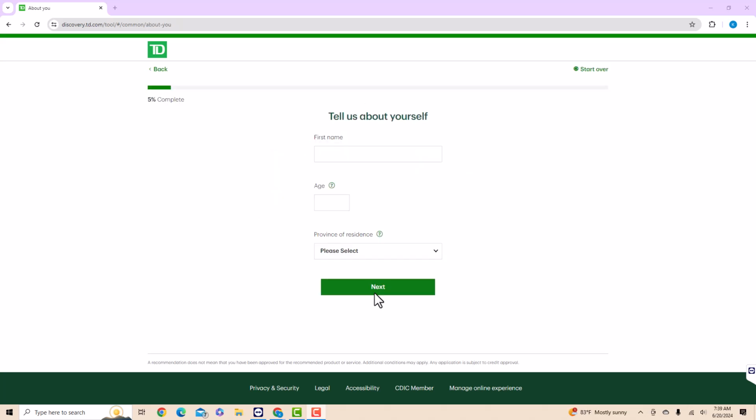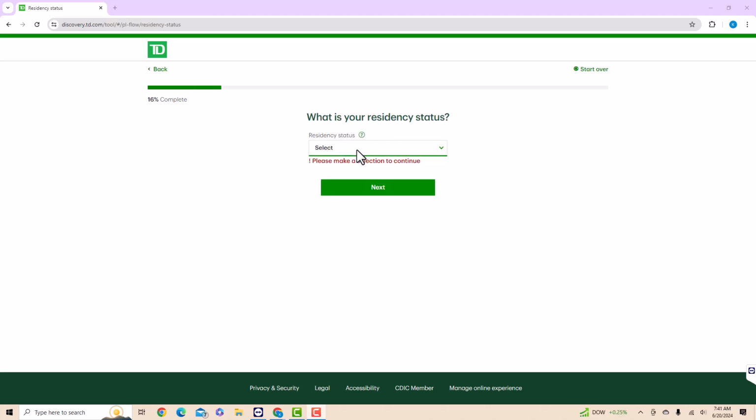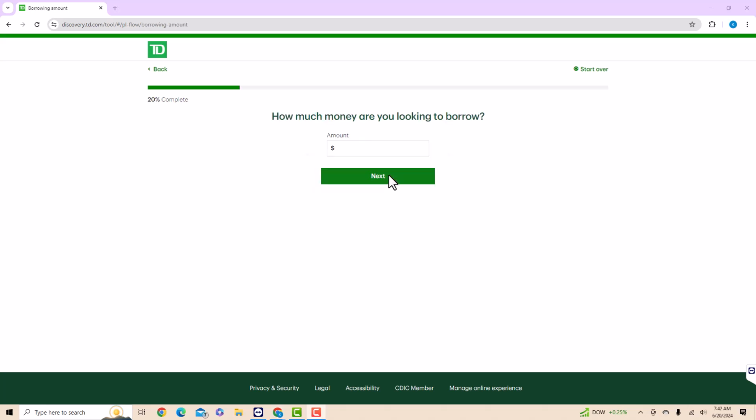After that, enter your first name, age, and province of residence. Then click on Next. Now, select the status of your residency, if you're a Canadian citizen, permanent resident, have a temporary visa, or a non-resident. On the field provided, enter the amount you wish to borrow. Then click on Next.